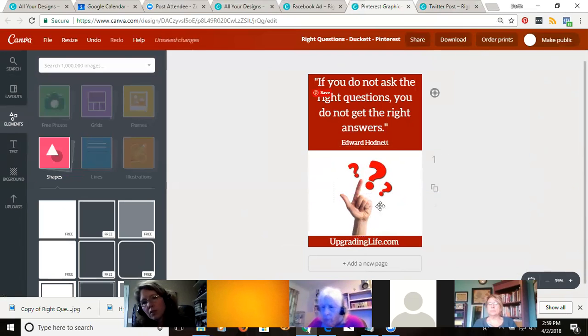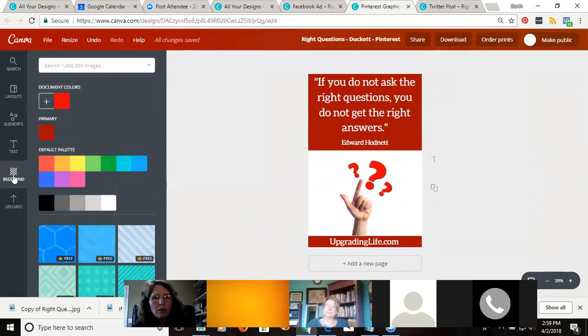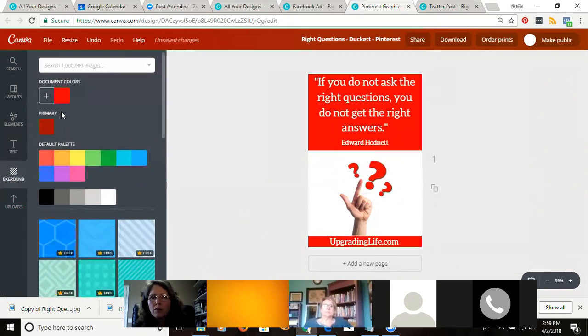So our red doesn't really match the question marks too well. If we wanted to make it the same, it's the background color that we're dealing with. So there it is in the background. We could make it the bright red. Which one do y'all like, the bright or the dark? Bright. Anybody vote? That one. Number 2. Okay.